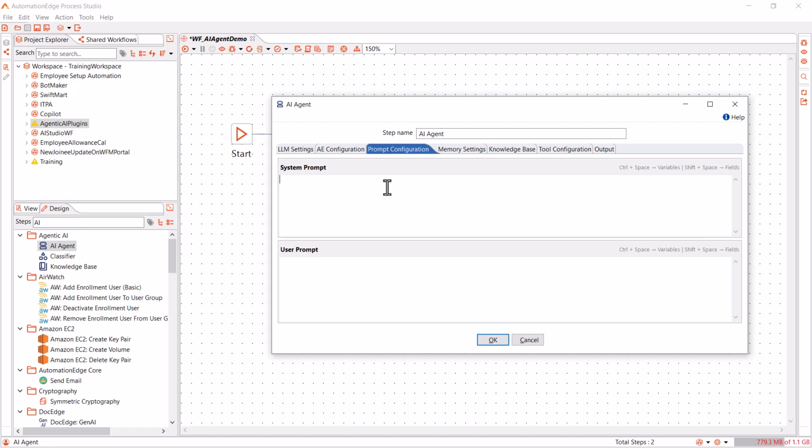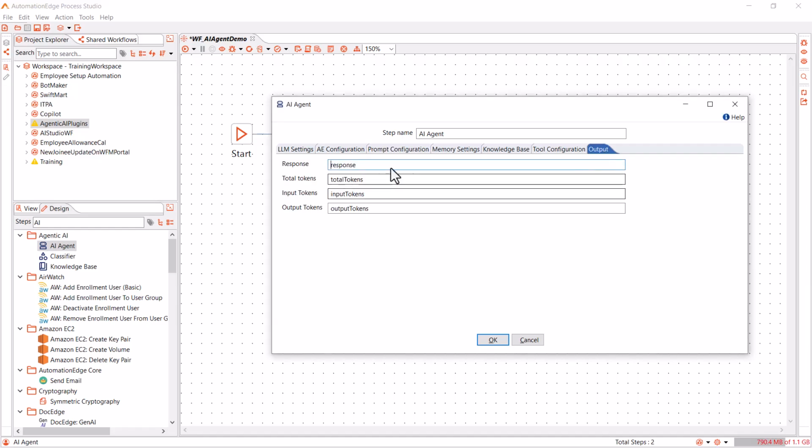In the Prompt tab, we define the agent's role and behavior. Let's add System Prompt as "You are a helpful IT help desk assistant. Always use the appropriate tool whenever required." Add User Prompt as "Check the status of ticket HD 2458." These instructions guide how the agent interacts with users. In the Output tab, result is stored in Response field.